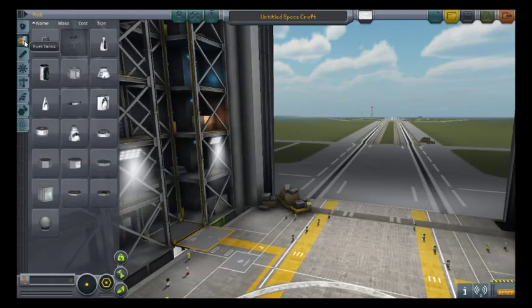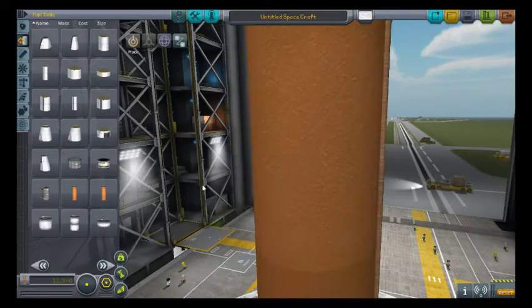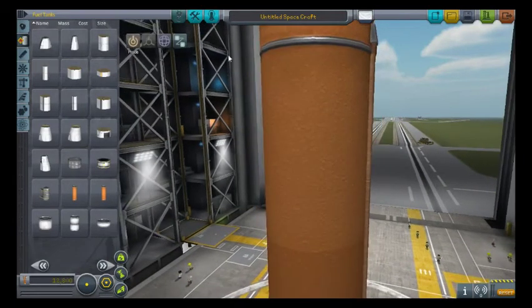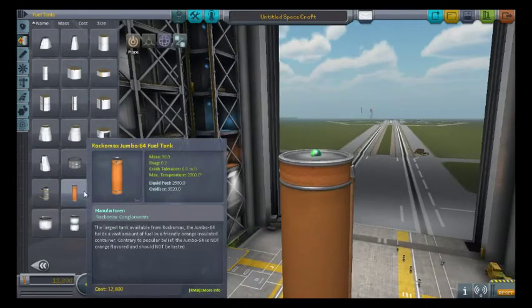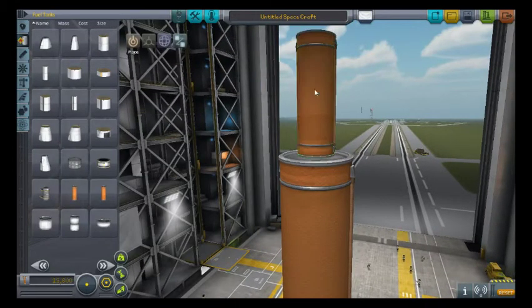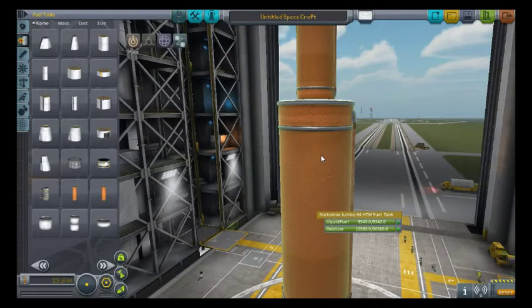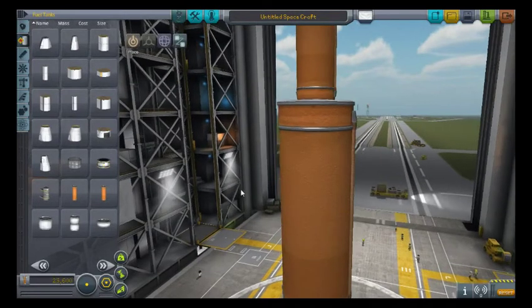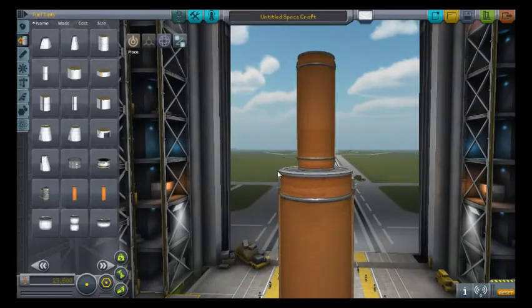Go back and find the fuel tank. Here's that one. Zoom out a bit. There's the original. The original had 2880 for liquid fuel, and this one now has the updated value of 8640. As you can see, that's pretty darn close to a 5-meter tank.